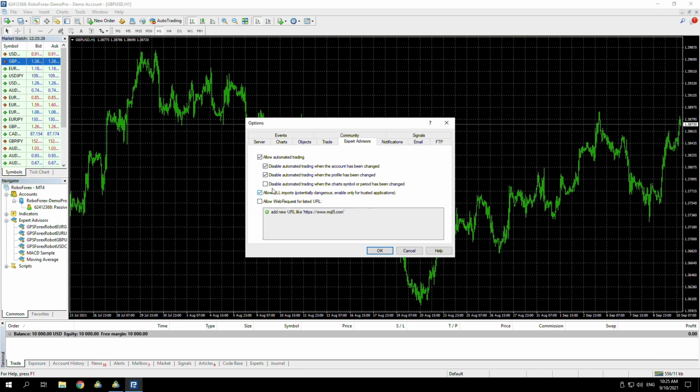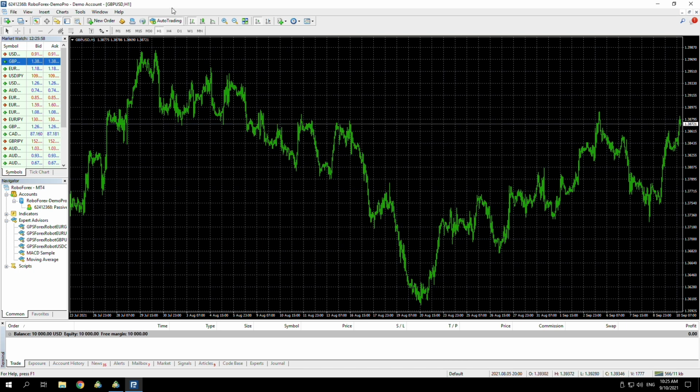Now this may be different on some, but you're always going to have to tick Allow Automated Trading. There may be websites that you need to add in here in order to get your EA working, but again, that's something that will come in the instructions. If you need to do that, you click on allow web request and then add it in there, but for this EA I don't actually need to do that, so we're just going to press OK, and you should see that button turn green.